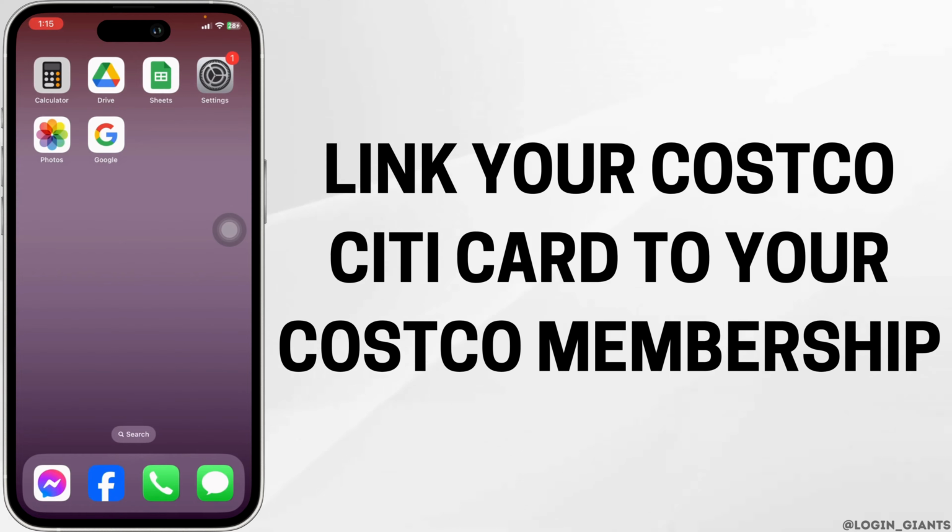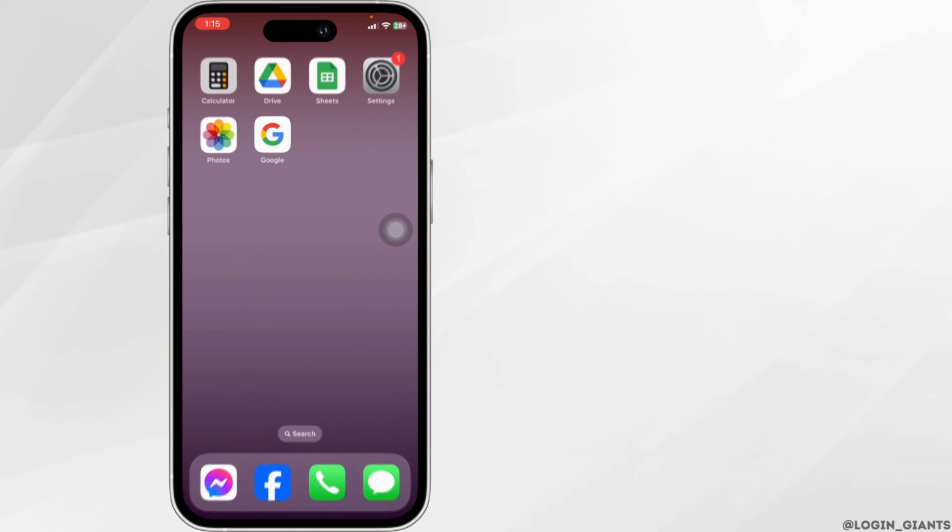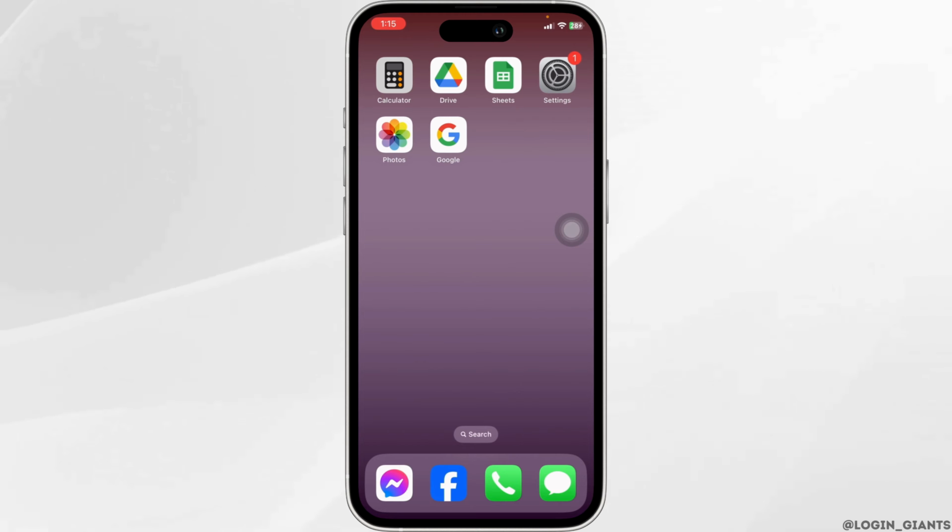How to link your Costco Citi card to your Costco membership. Let's get started. Today I am going to show you how to link your Costco Anywhere Visa card to your Costco membership. It's a quick and easy process, so let's dive right in.